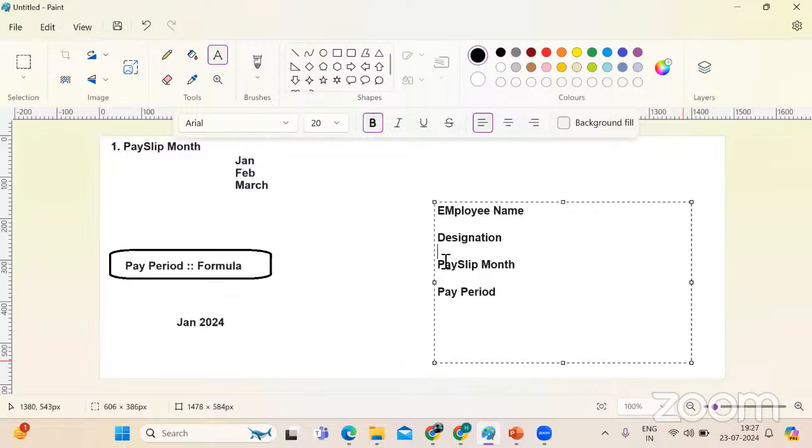So I want to display the payslip month, say it's the salary of January, February, and the pay period: January 2024, February 2024. I don't want to enter the value in pay period. I want data to be automatically populated. How can we populate the data automatically? We have the formula field, meaning the system will automatically calculate the data.